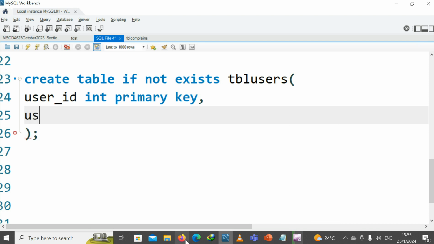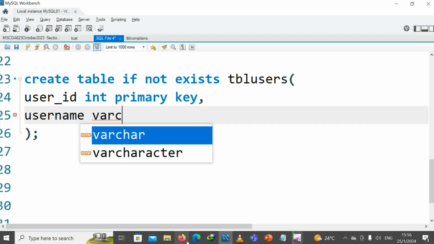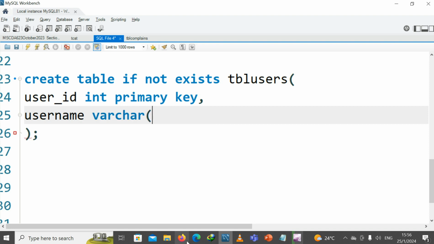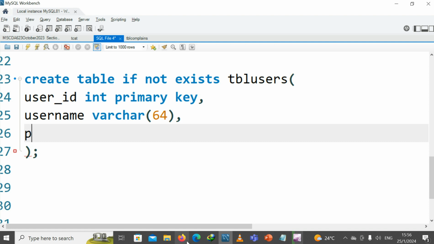Username, you can say username. Username is of what type? Variable character of size 64. Username, and what else? Password. Alright, password is of what type?